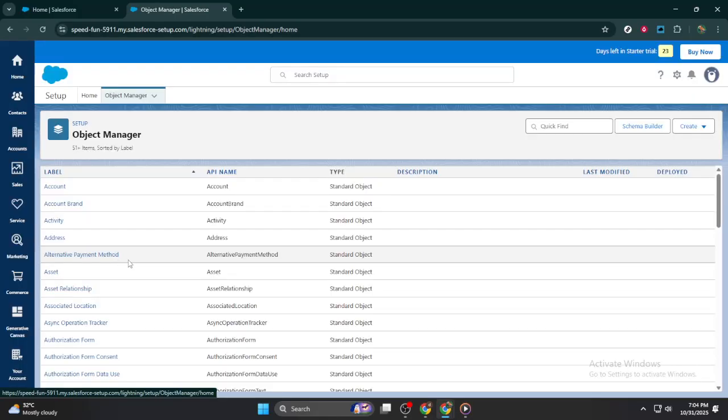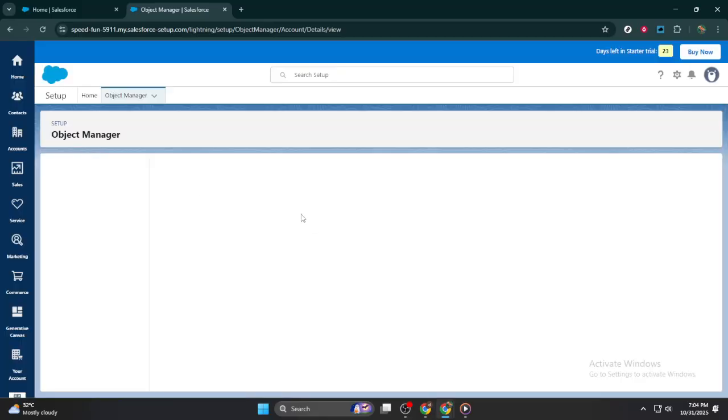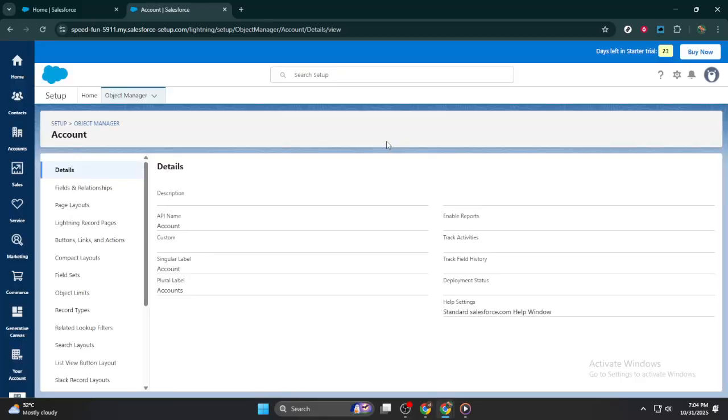In Object Manager, you'll see an array of standard and custom objects. Here, locate and click on the Account object. This choice is important as you are going to establish a hierarchical relationship between the account and its associated contacts.